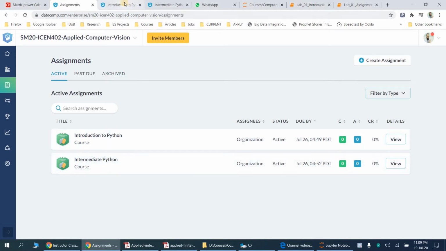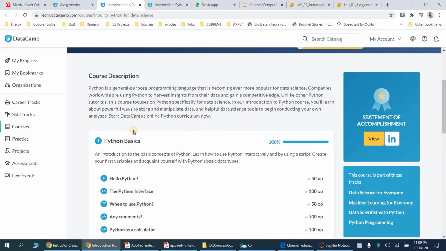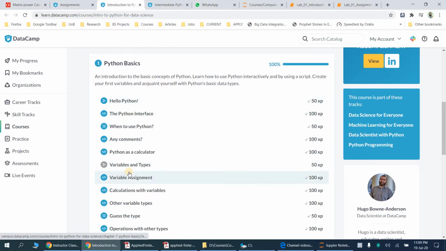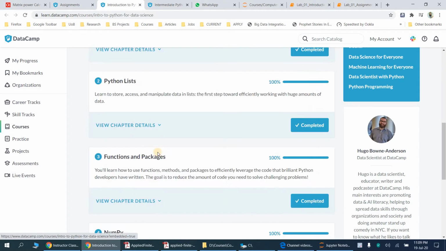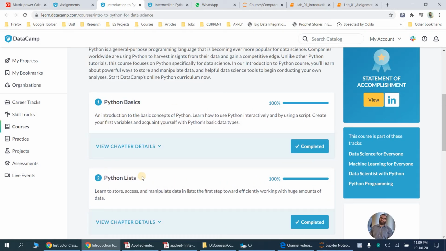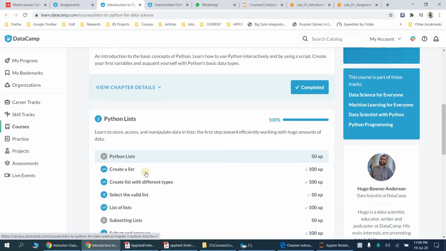What is it about? In Introduction to Python, here is the course. When you open it, it will show you, for example, the basics of Python. Very basic things: how Python can be used, what variables are inside Python, and what the operations in this language are. So this is the first chapter. Very simple, basics of Python. The second chapter will be about lists. A list is a data type here, and it's equivalent to C++ or Java arrays. So in Python we don't have arrays, we use lists.